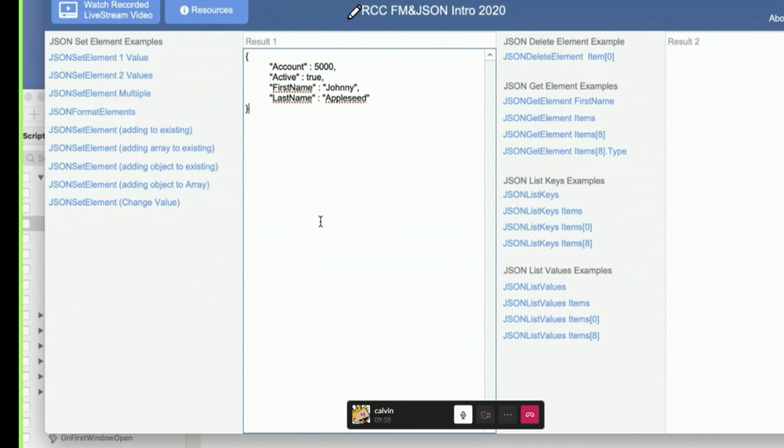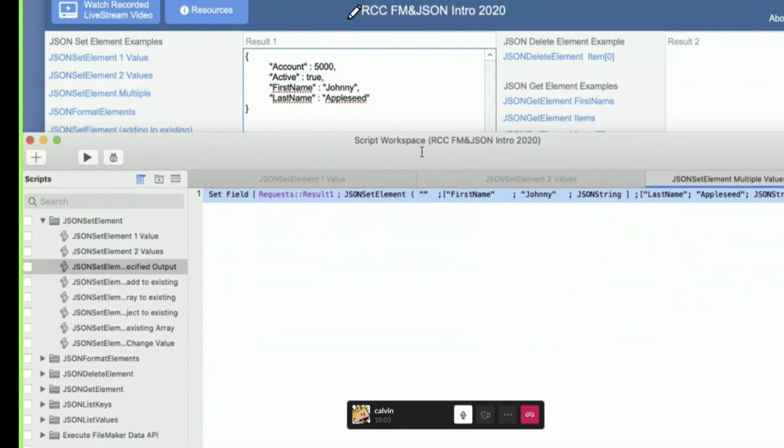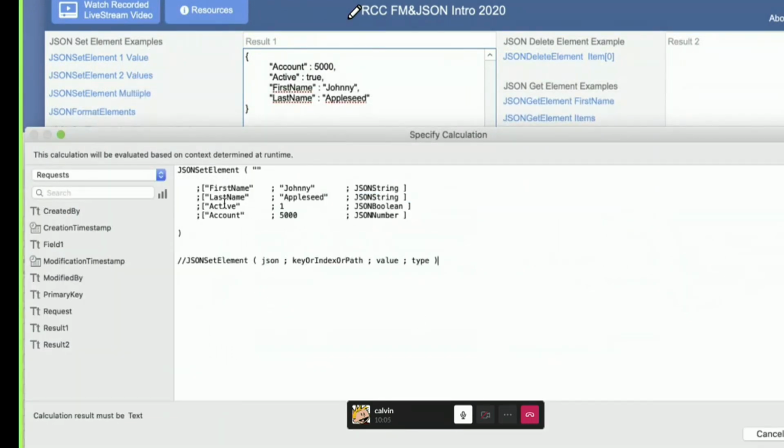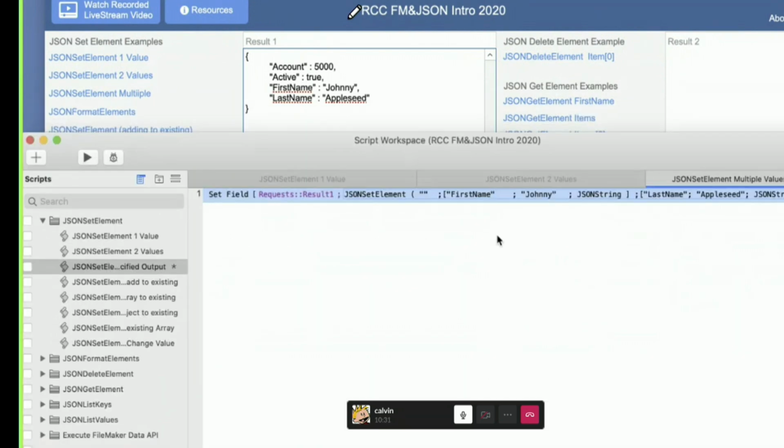We'll also notice here that compared to how we set them, my order was first name, last name, active, account. But if we look here, the order is account, active, first name, last name. It's resorting the values in alphabetical order. So we're starting with A and we go through. If you're not aware that it's going to do that, it can be a little confusing trying to figure out what's going on there.